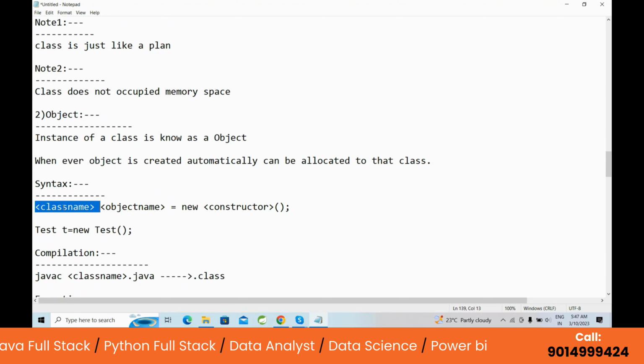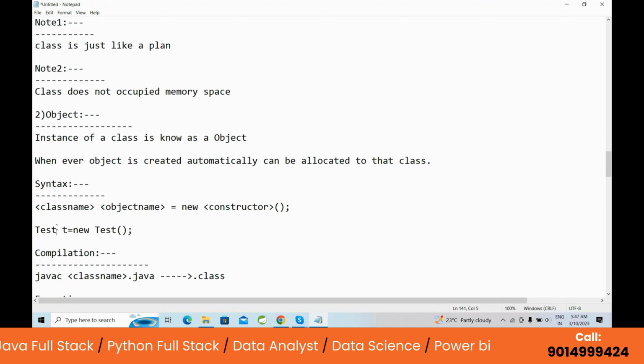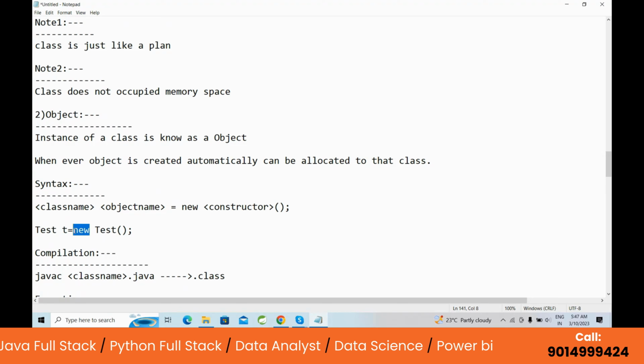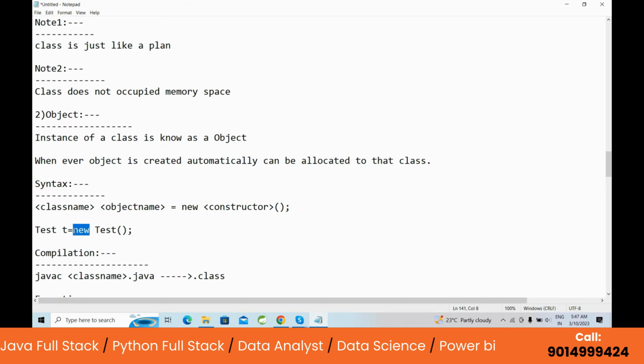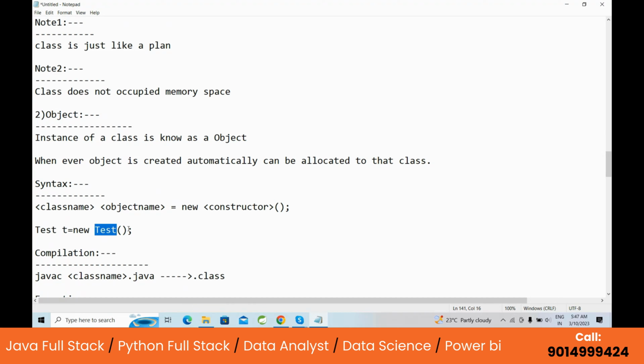So how to create an object? The syntax is: class name, object name is equals to new constructor. Here the class name is Tester, the object name is t, and new is a keyword. Without the new keyword it is not possible to do anything. With the new keyword only we can create the object. Now what is the class name? Tester. Here Tester, open the braces, close the braces.